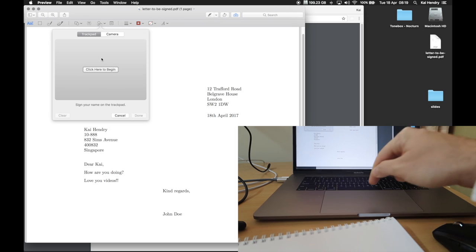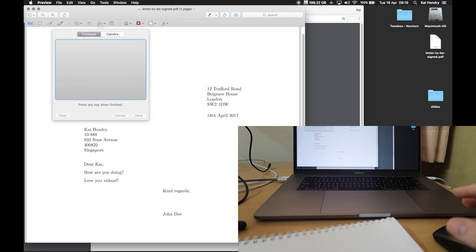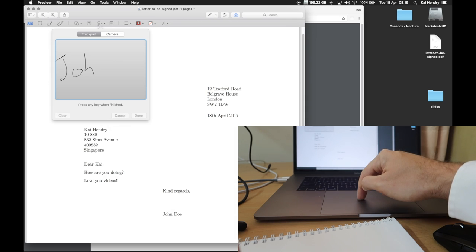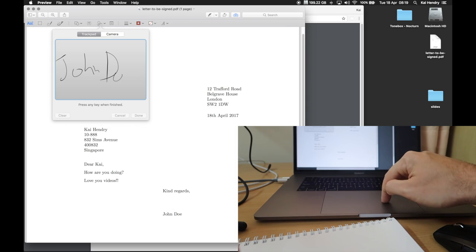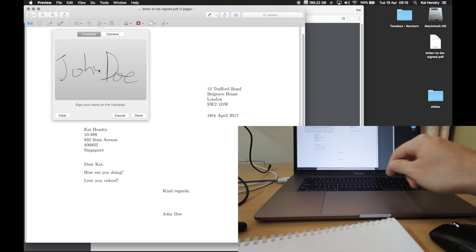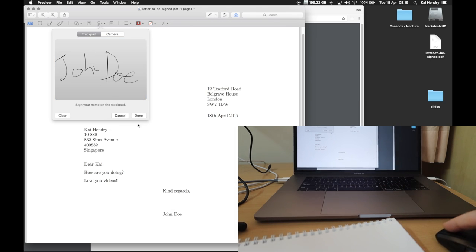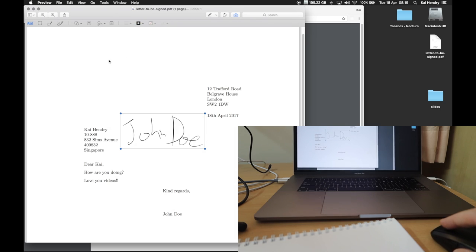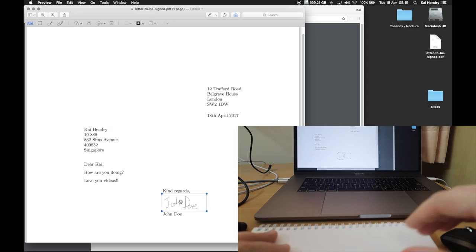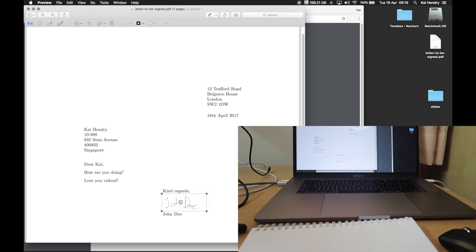So you can do it with the trackpad. This trackpad is quite big, but I still find it difficult to do anything sensible with it. So, yeah, it works something like that. And then you just drag it into this little thing here.